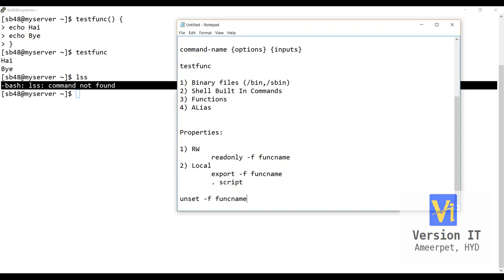The same concept applies: whenever you define a variable, it goes to the local area. If you would like to put it in the environment area, you have to use the export command. Now you are exporting a function. So whatever we have talked about for variables is the same for functions too.